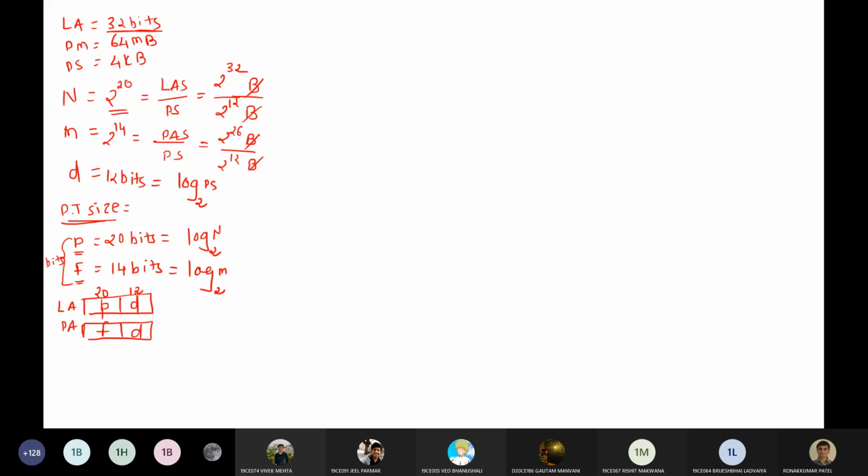20 and 12. In the same way, your physical address is divided in two parts: D is fixed, that is 12, and F is 14 bits. So this is 14 bits PA, right? What is that PA? We have not yet found the PA, so write this PA as the number of bits in the physical address. How many? Not here, this one, PA. That is the physical memory, 26. Yes, so PA is 26 bits.